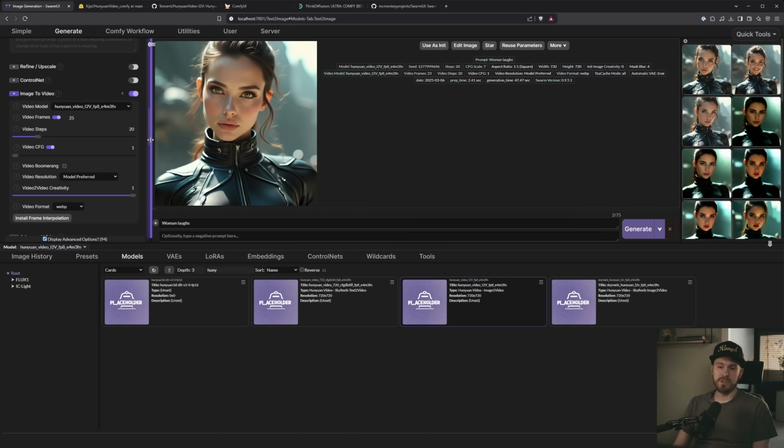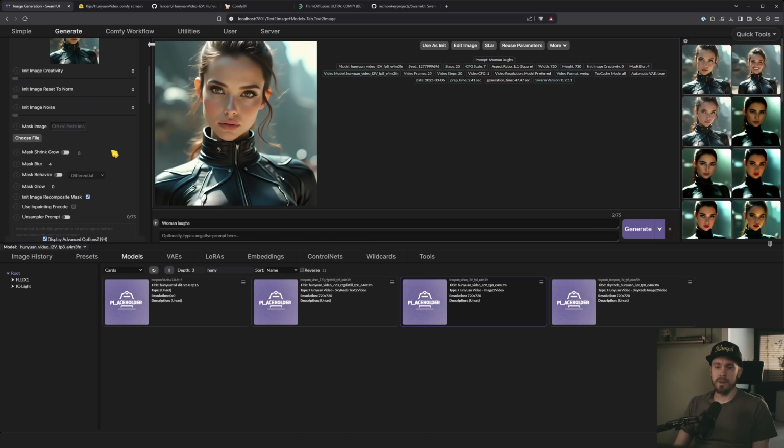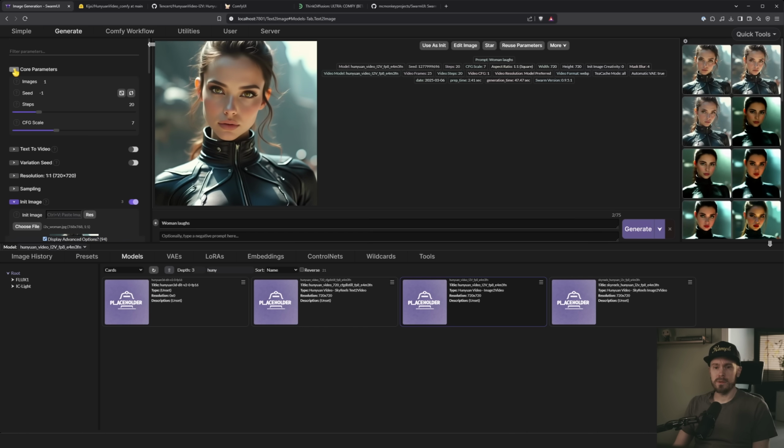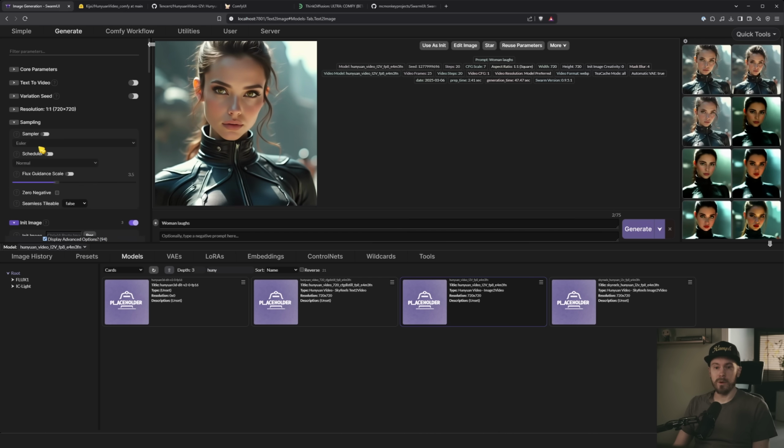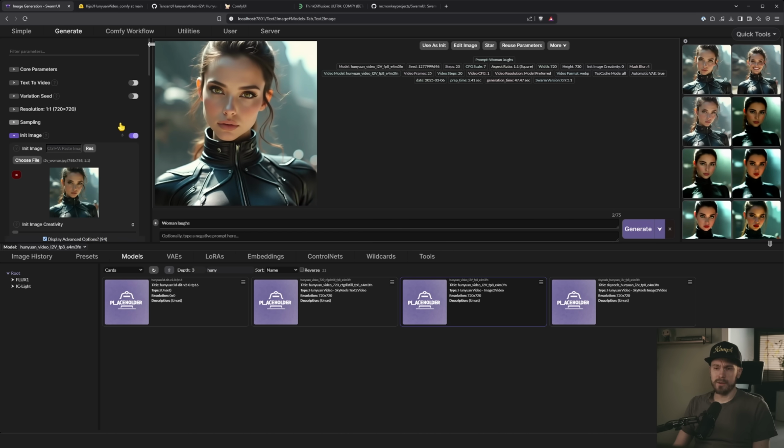So yeah, this is just a way to get you started. I'm currently running this at Euler. I think it's simple. Let's see. Core parameters, no, sampling. There we go. Euler, oh, actually normal. Euler normal. So if you find a better setting or a better default, let me know in the comments. If not, this is just how to get you started with Hunyuan Image2Video.